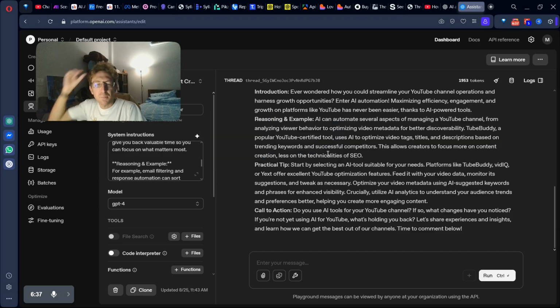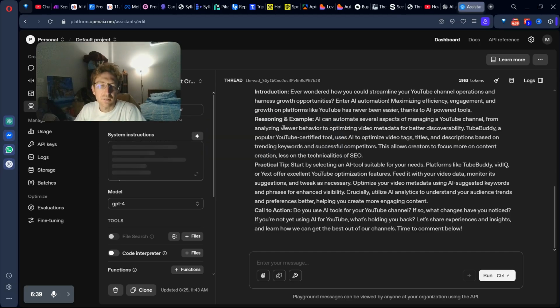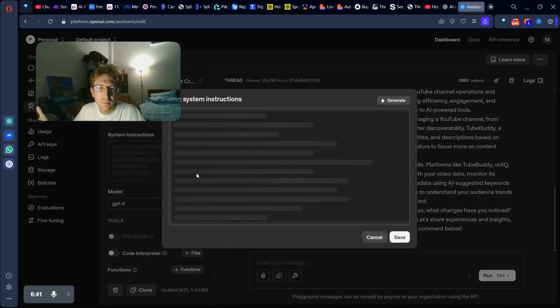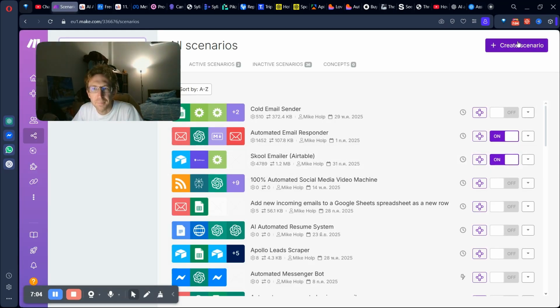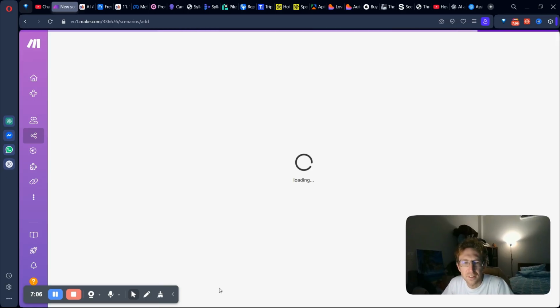The prompt is the most important part, right? So if the prompt is well optimized, then the assistant is going to be very good. But if the prompt is not so great, then chances are the posts in this specific case are not going to be so good. But I've had pretty good luck with AI assistants in ChatGPT for some of my other automations. And while this is running, I'm going to come over to make.com here, and I'm just going to create a new scenario.